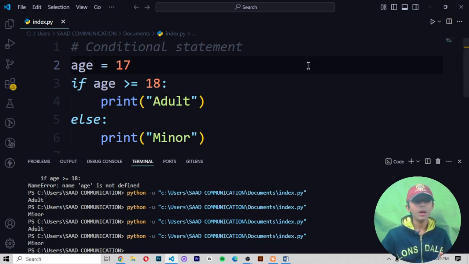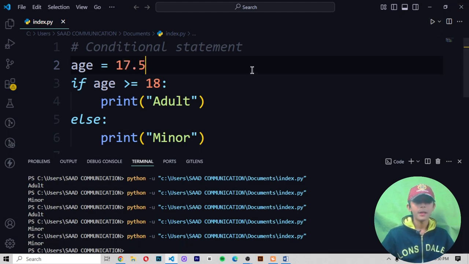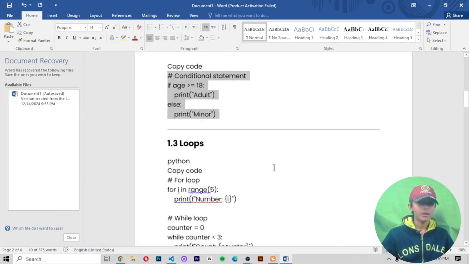Because 18 or above 18 is called adult, and smaller than 18 is called minor. If I write 17.5, it will also be called minor. Okay, so like that.